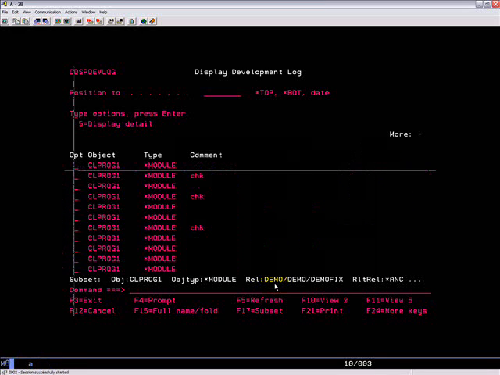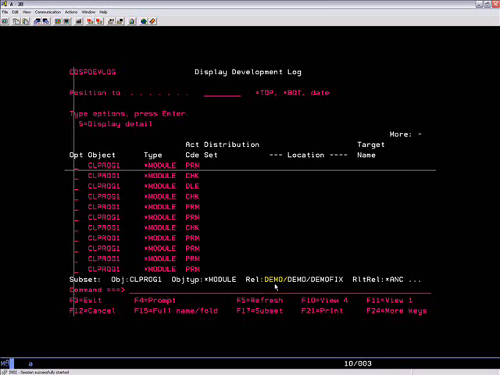To view all information for a logged action at one time, using the development log detail panel, select a record with option 5, display detail, and press enter. So I'll get the complete details here.